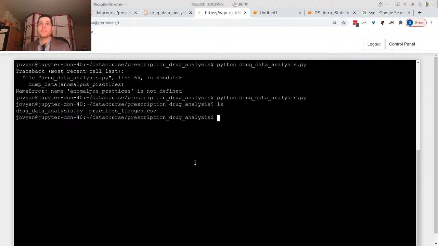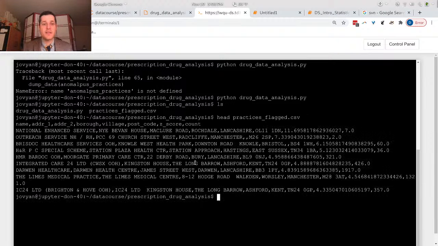Practices flagged. You call head on practices flag. And there we go. We have little information about the practices we flagged. We have the name, the address, the z-score, and the raw count. So some of these here are rather low, right? They only had 2 prescriptions. So maybe we don't really want to have them in our results.